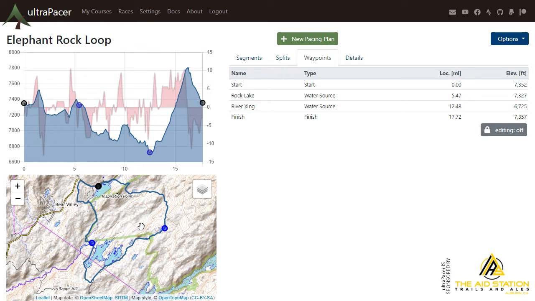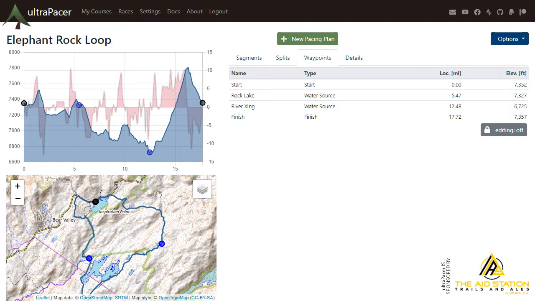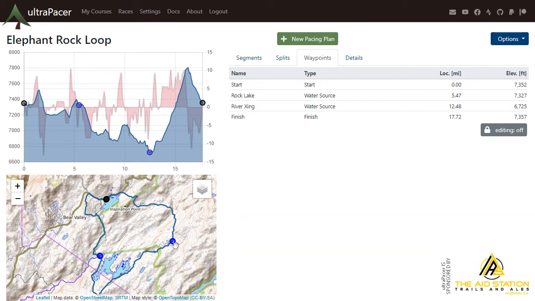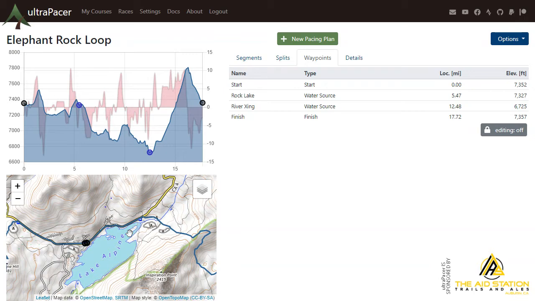It's just a weekend adventure for me, but I always like to plan out my timing so I can tell my wife when I'm going to get home. This loop starts and ends up here by Alpine Lake, and goes clockwise from there. What I have in here are just two waypoints right now, two places where I would get water, these two in the table here. But I'm going to set up the terrain for all the pacing.